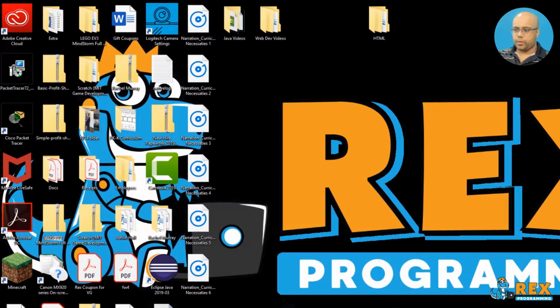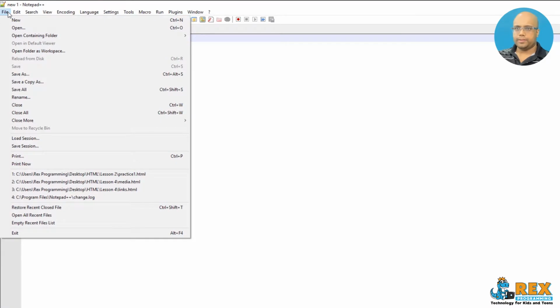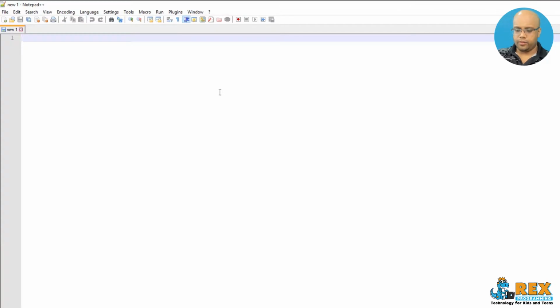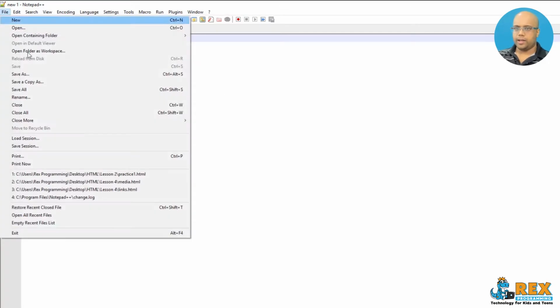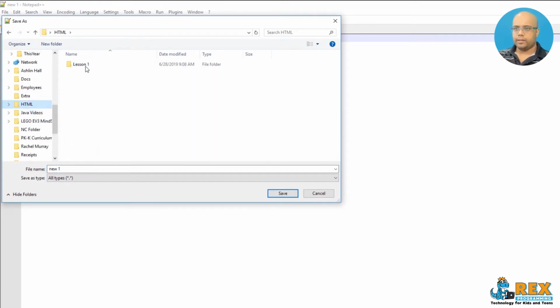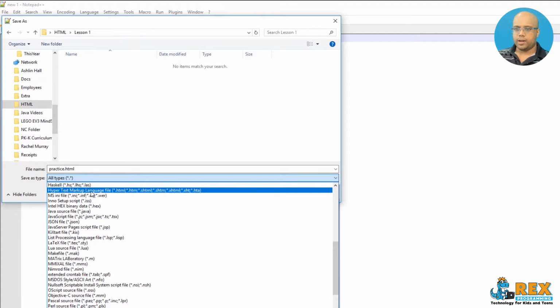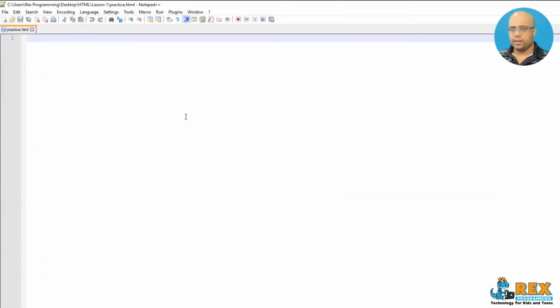To do so, I'm going to use Notepad++. So I've got a new file going here. I'm going to open this up and create a brand new file. I'm going to save this file, save as. I'm going to choose the HTML library, Lesson 1, and I'm going to call this practice.html. Be sure you end with .html, and on all types, choose hypertext markup language file and hit save.